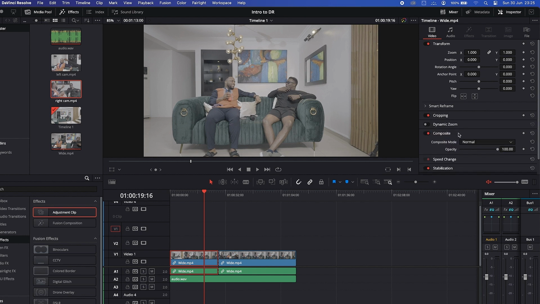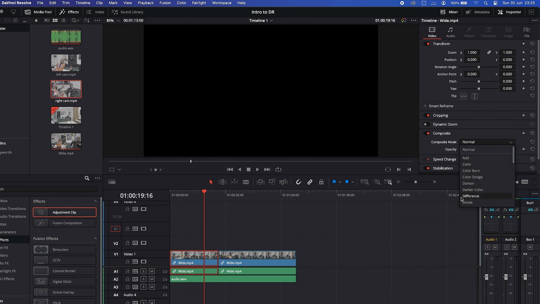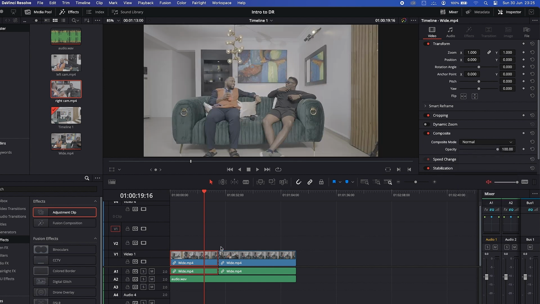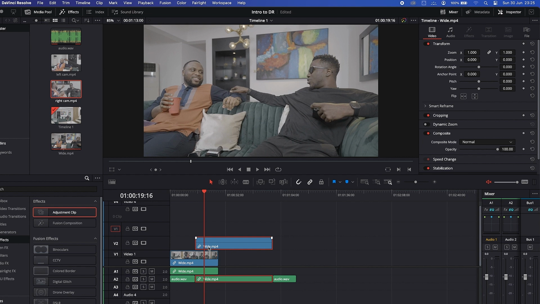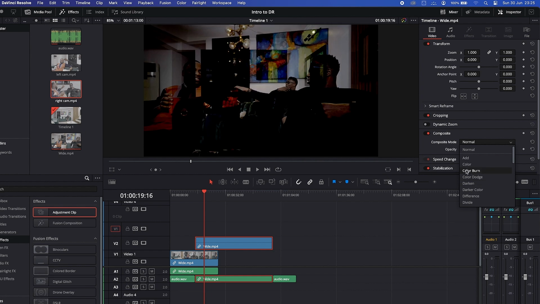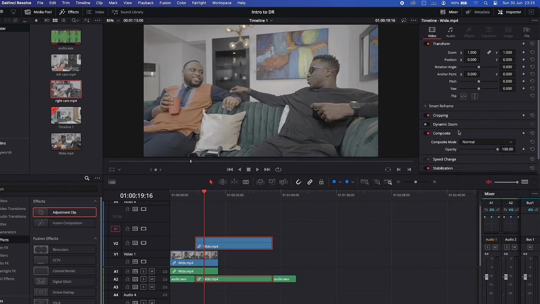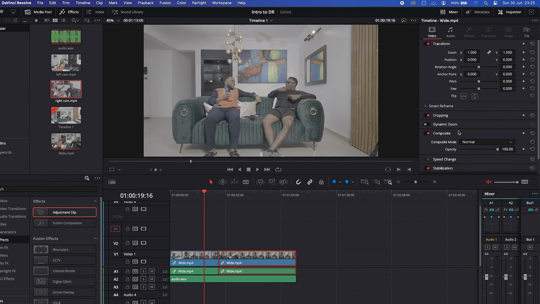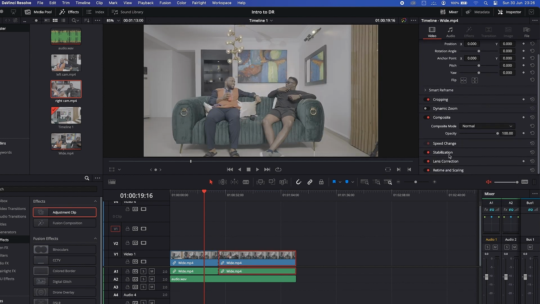Then we get composite. This one, and when you want to do blending options, we get normal, we get add, we get subtract. That is if you have something on top of the video like this, and you want to blend the video or the graphics that are up there. So normal blending option. Then if you go down, we get stabilization.